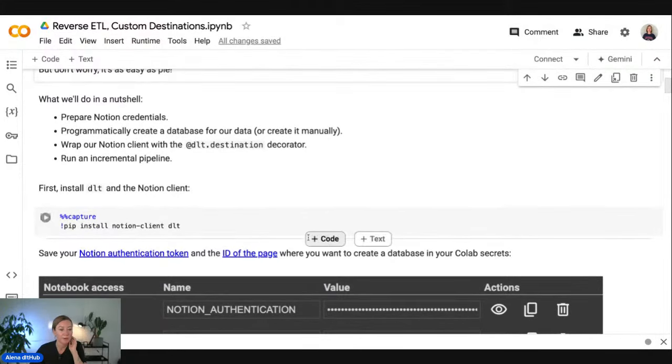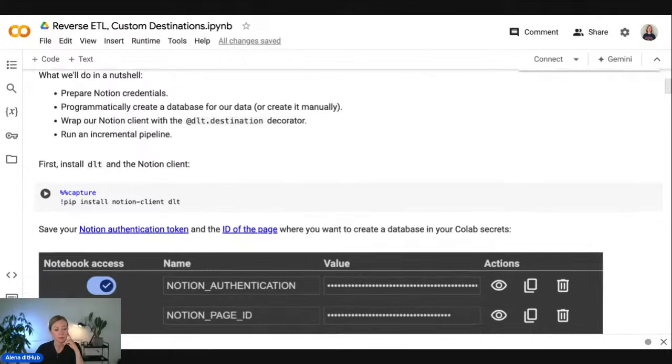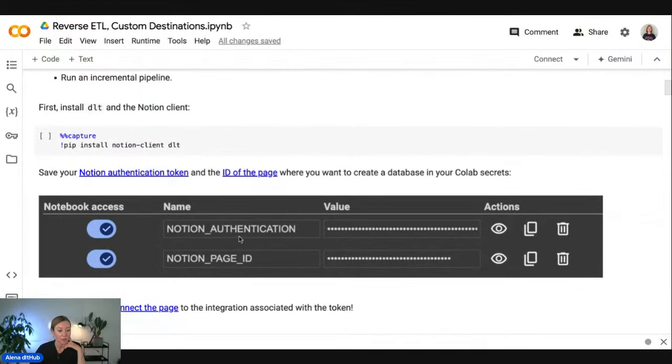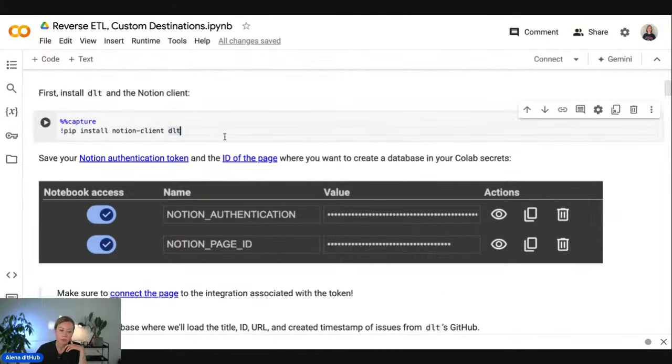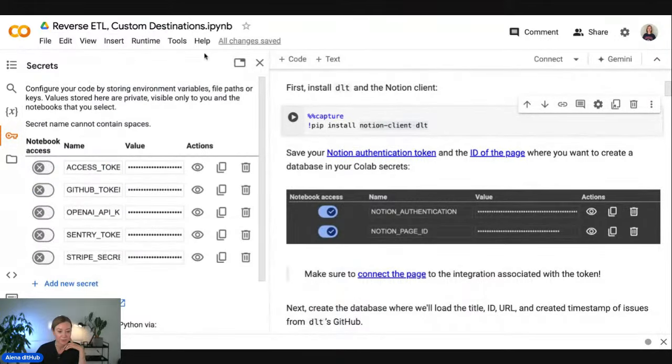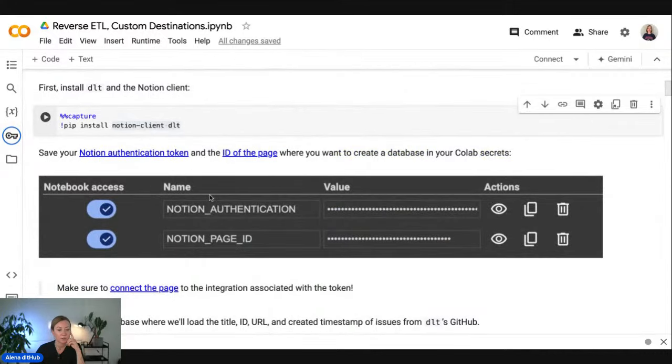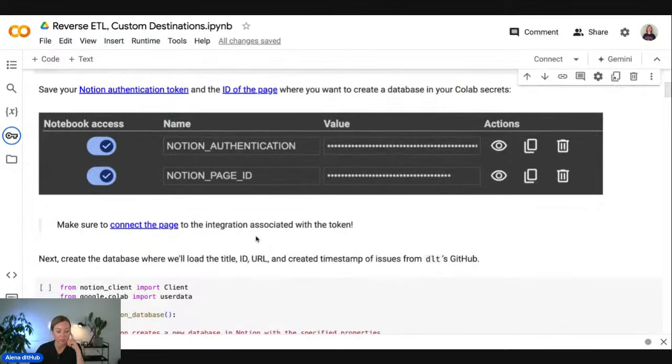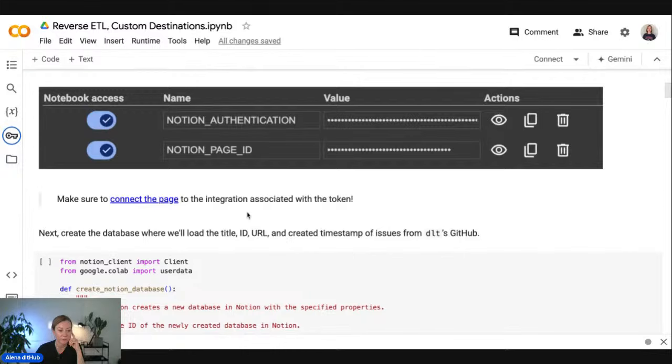First, we're gonna prepare Notion credentials, programmatically create a database for our data, wrap our Notion client with a DLT destination, and run an incremental pipeline. First, we're installing DLT and the Notion client, and setting up credentials. You can set them up here if you're working with Colab, but I do not recommend working in Colab in production, especially just for educational purposes.